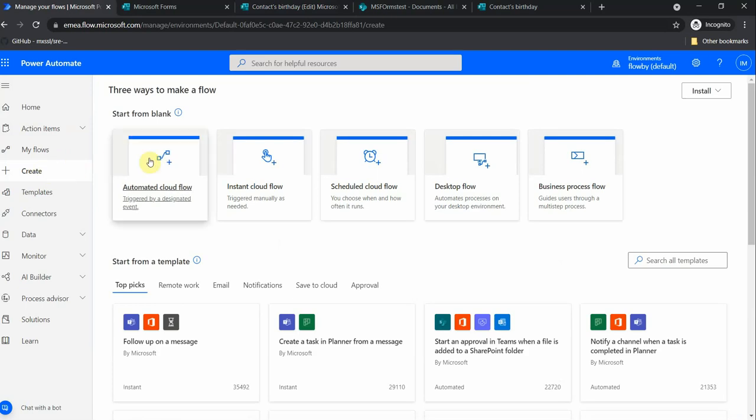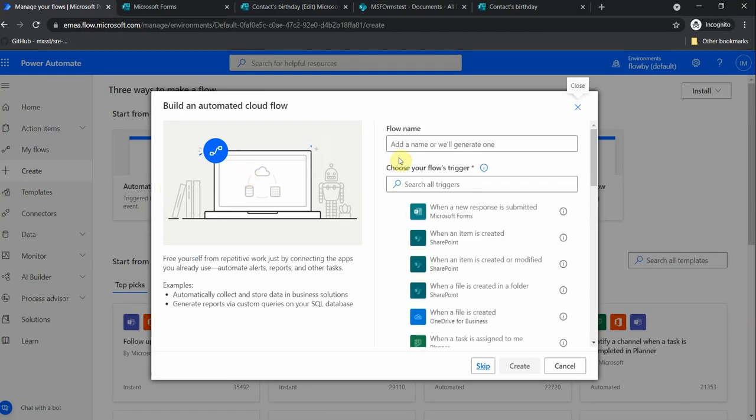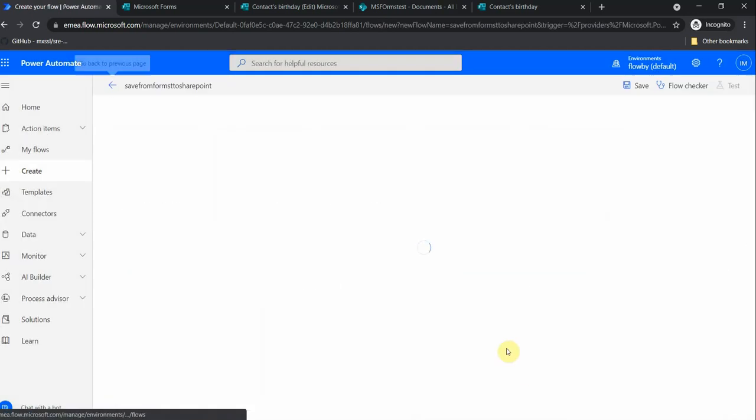It will be an automated cloud flow, because we are only using cloud services here. One cloud service is Forms and the other cloud service is SharePoint. So we create an automated flow, give it a name, Save from Forms to SharePoint. And of course, you see there is already a tip here: when a new response is submitted. So I use this as a trigger, when a new response is submitted in Microsoft Forms.